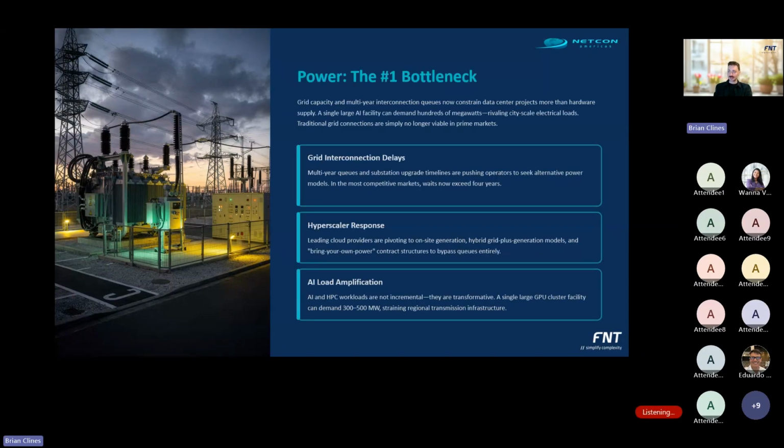If there's one constraint that towers above all others right now, it is power. A single large AI facility can demand 300 to 500 megawatts. To put that in perspective, that's comparable to the electrical load of a mid-sized city. And the grid was simply not designed to absorb that kind of demand at the pace AI is creating it.